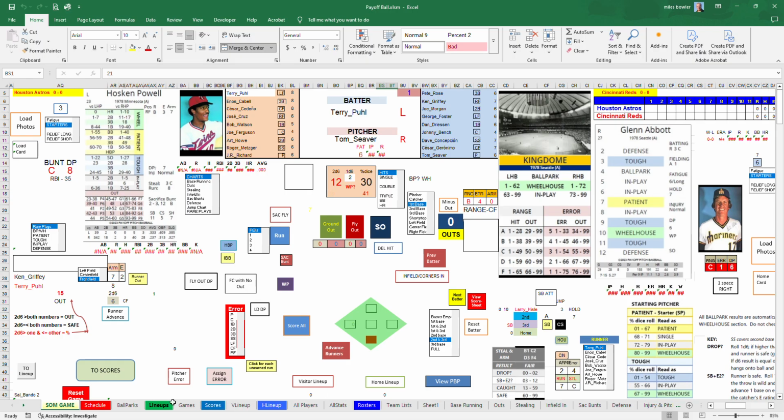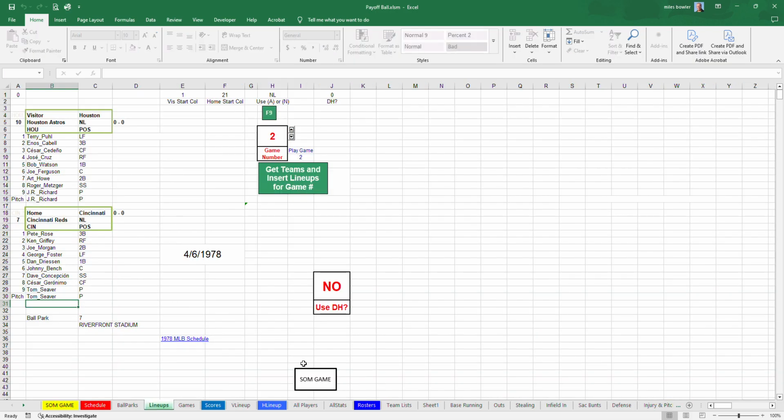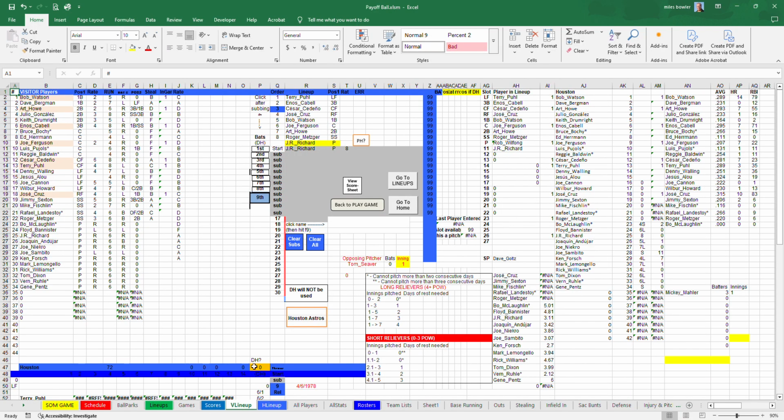Where are we at here? Let's go back to the lineups again. We did that already. Okay, what else have we got to tell you? Okay, all these ones, that means they have played in the game. That's all it means. You don't have to worry about anything. There's the pitcher's fatigue things right there. These are the saves that pitcher accumulated during the season.